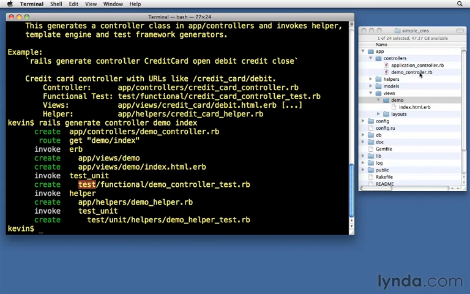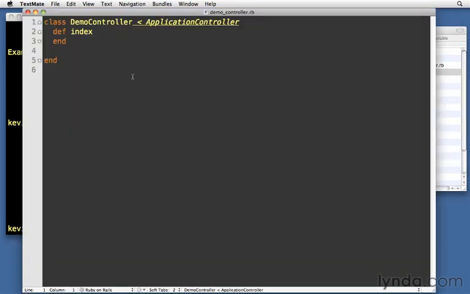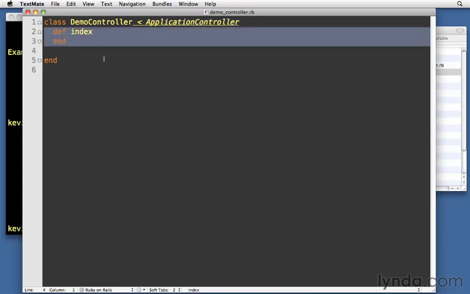Go ahead and pop open the demo underscore controller.rb. RB lets us know it's a Ruby file. If I open that up, it comes up in TextMate. We can also drag it on top of your editor or open it from the file open menu if you need to. But we can see inside it's just a simple Ruby class called demo controller that inherits behavior from application controller. Okay, we'll talk a little bit more about that later on, but that's what the Ruby code is telling us. And there's a method called index that's been put in here for us.